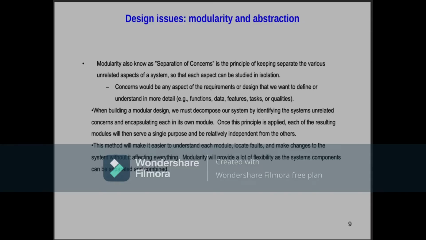Going to discuss design issues when it comes to modularity. So modularity, of course, is known as separation of concerns, where concerns would be any aspect of the requirements or design that we want to define or understand in more detail. That would include functions, data, features, tasks or qualities. It is basically the principle of keeping separate the various unrelated aspects of a system, so that each aspect can be studied in isolation.